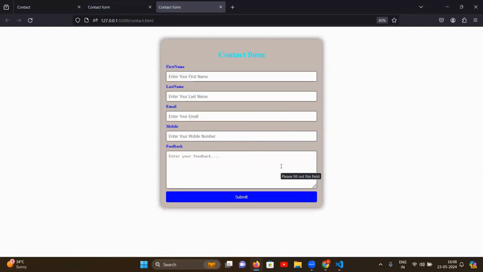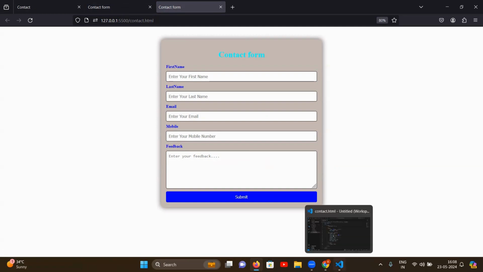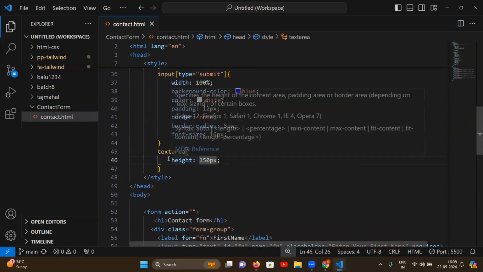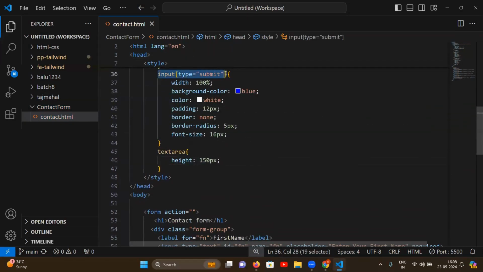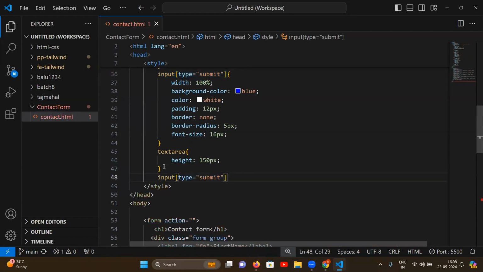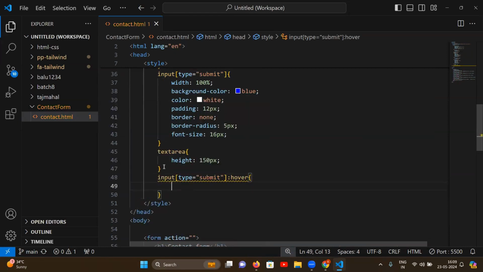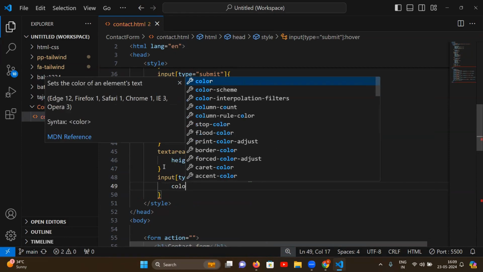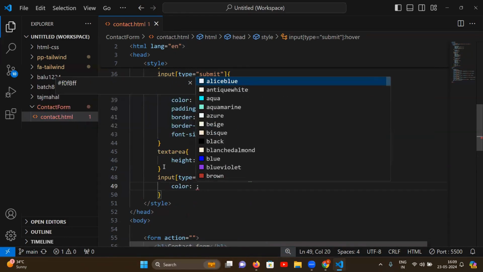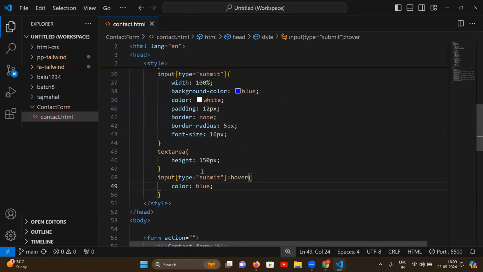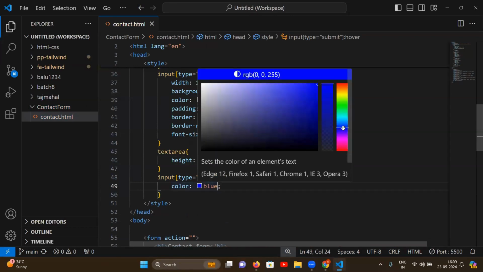So now I need to add hover effects for submit button. So how to add hover effects? Take that submit button, paste it, colon hover. Make its color as blue. For that I need to reduce something little bit color.